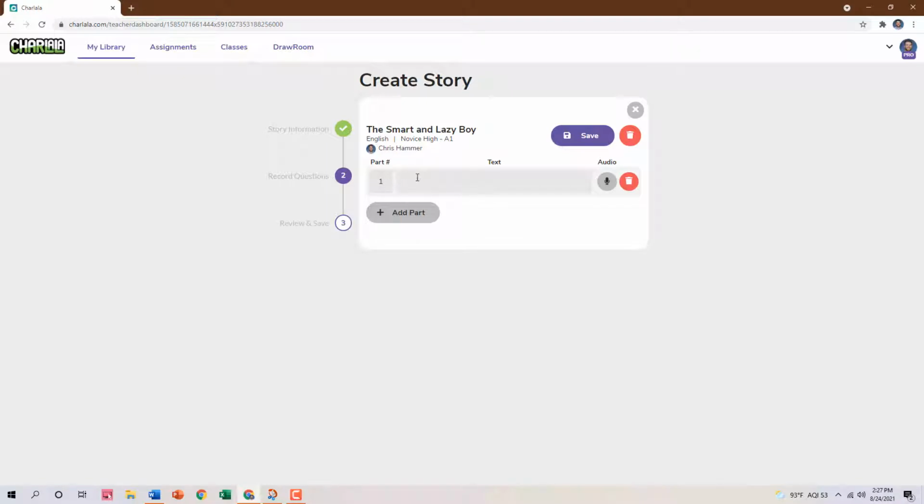Now we can go ahead and create the first part to our story. Notice we have part 1 already outlined for us. We want to go ahead and add the text to part 1 of the story. There is a boy, Marcos, that is very lazy but also very smart. He does not like doing his chores, especially making his bed. After we add the text to the story, we can notice an audio option available on the right. This will only be visible if you enabled this option when you first created the story. Let's go ahead and record the audio for this first part.